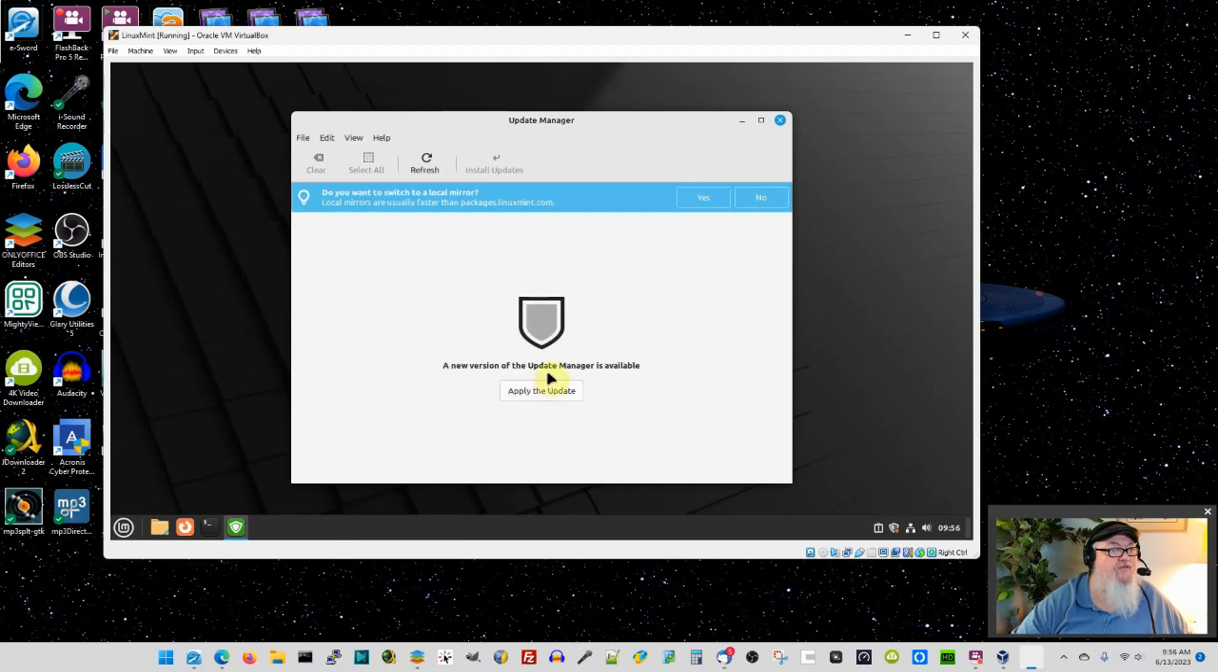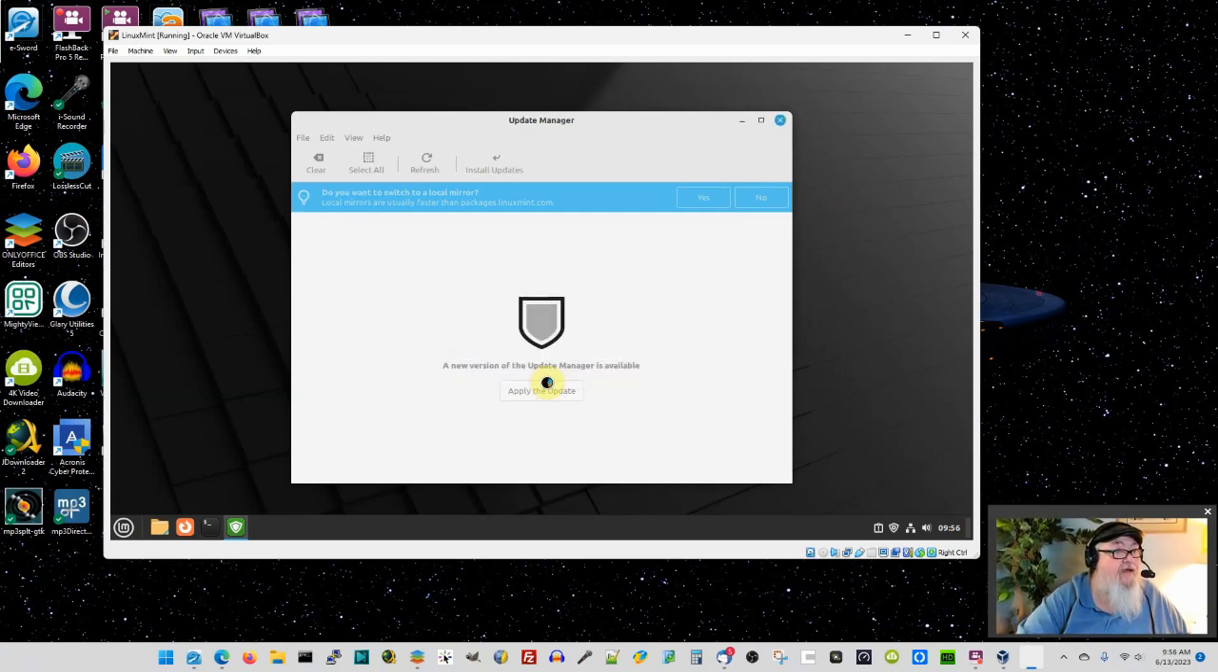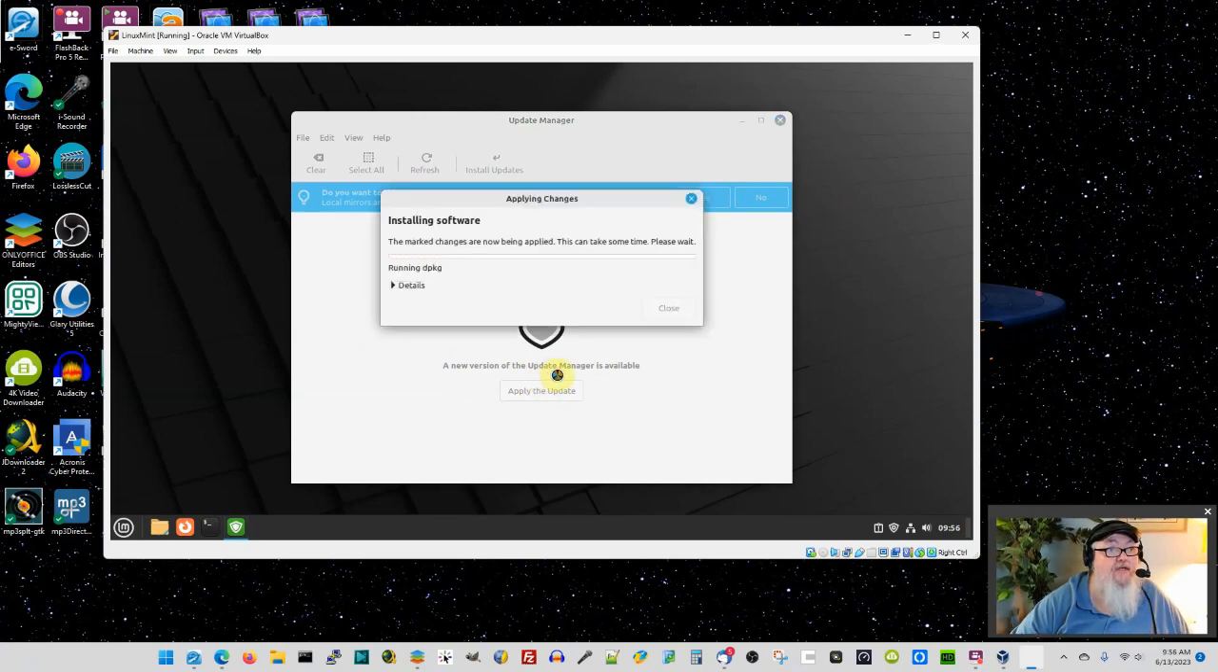So there is a new version of the manager itself. So let's apply that update. And as most Linux, all Linux systems really are going to do, it'll always prompt you for the password of the user to approve making any changes. So since our password is password, we're going to go ahead and enter that. I hope I typed, yeah, I typed it right. Okay. And now it will download packages, in this case Update Manager, and install that.